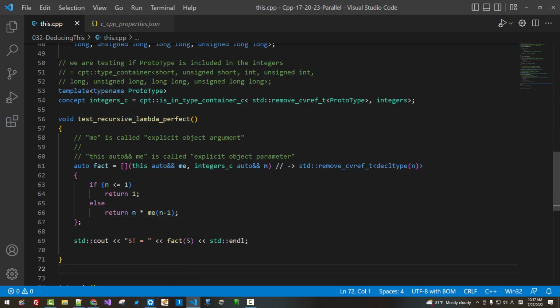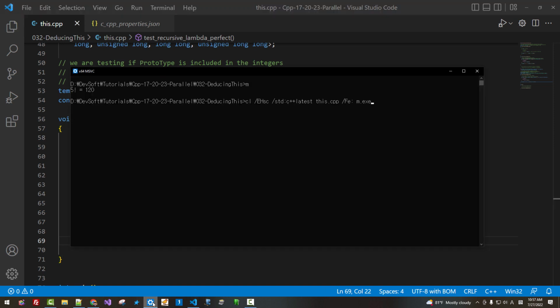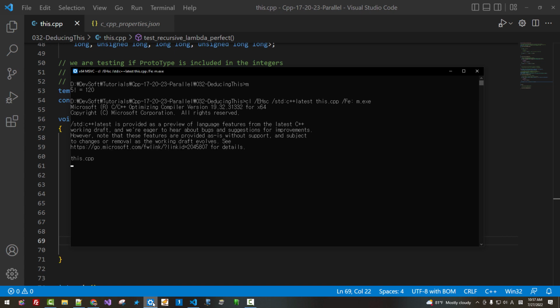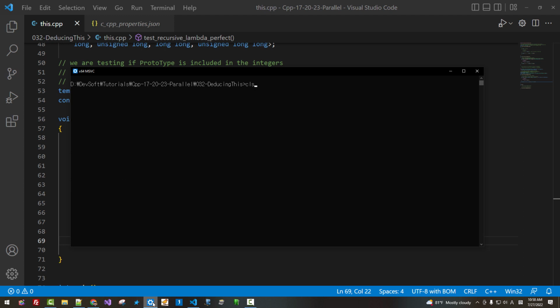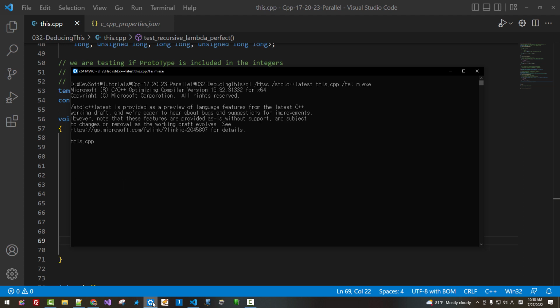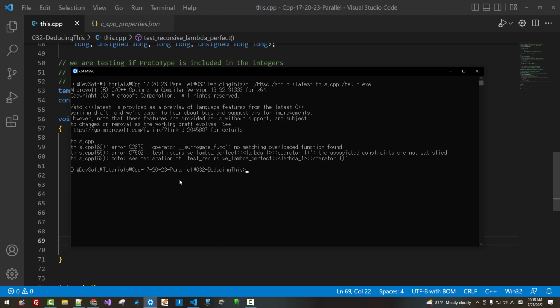Here 5.5. It does not work. We build again. It does not work. We build again. Operator surrogate func no matching overloaded function found.